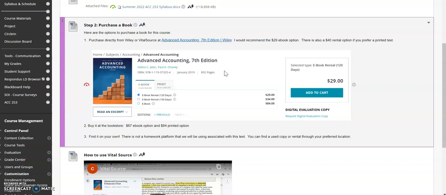It gives you some online resources. It gives you some quizzing and videos. So that's all included in that $29. If you're more of a print person, you can print for that $29 if you want to.